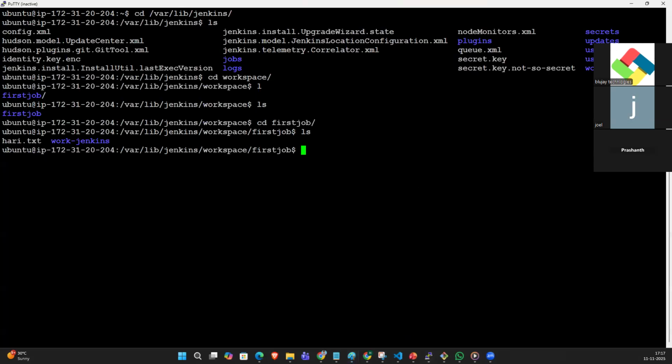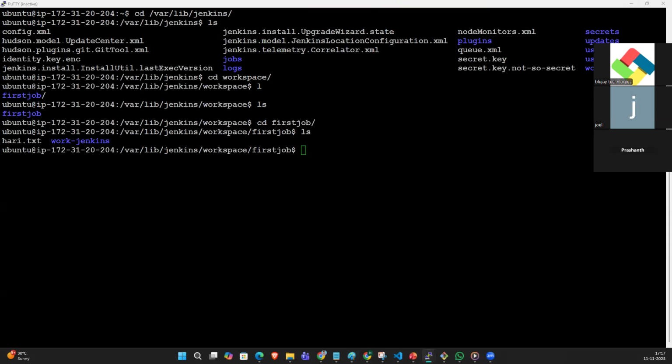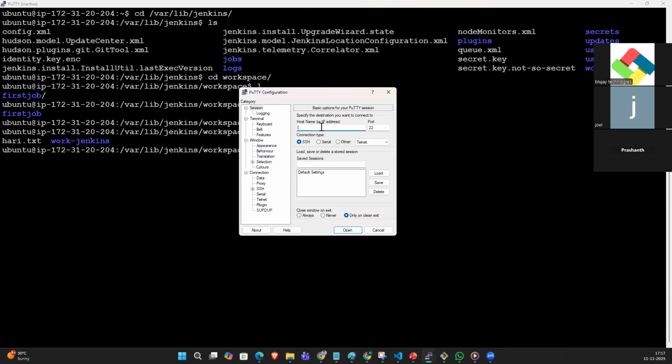What is this, guys? This is nothing but PuTTY. New session in PuTTY. Here you need to provide the IP address. They are providing the SSH access. What is the port number? 22. They are providing SSH access on the Windows machines. Is that understood?